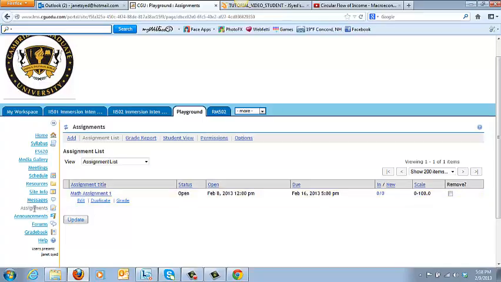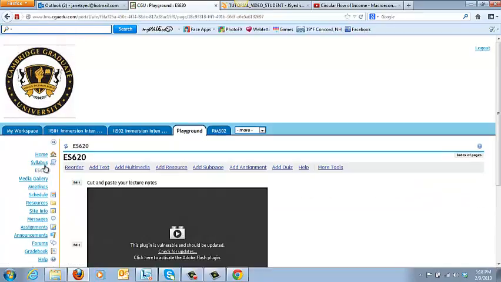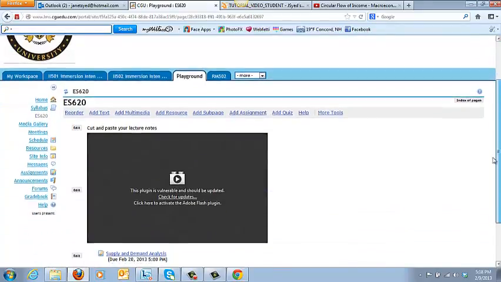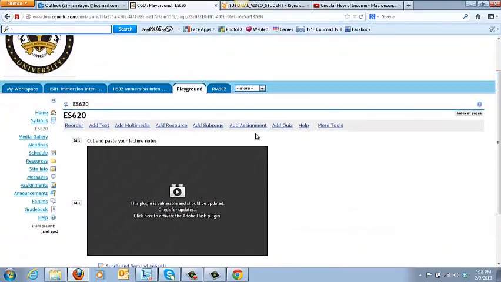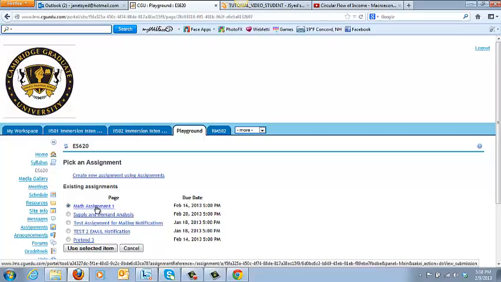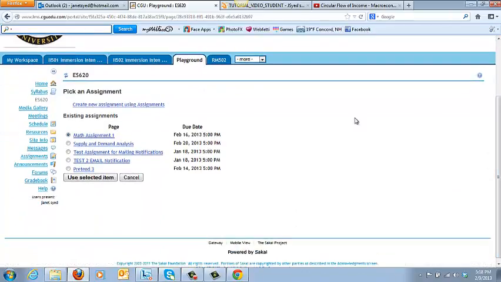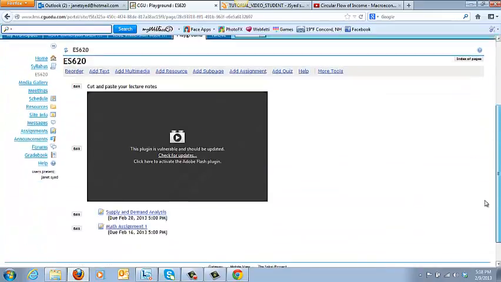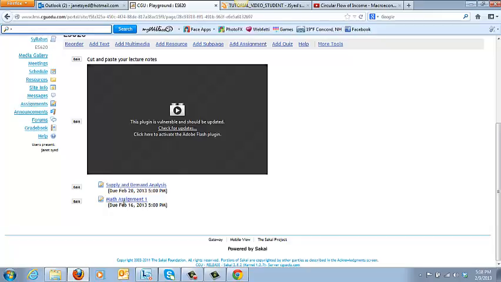So now, if you remember, we created the assignment. I'm going to go back to the lectures that we created. If I go to add assignment now, you can see the math assignment is showing up here. All assignments need to be created in the assignment tool, but then if you want to, you can use that item here and it automatically adds it.